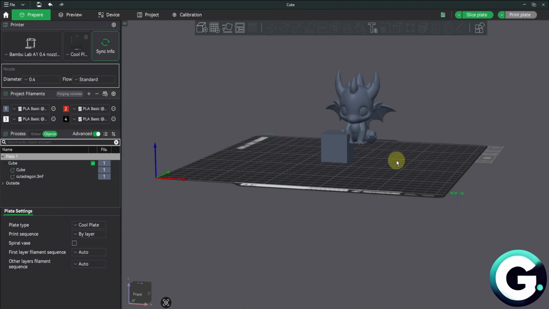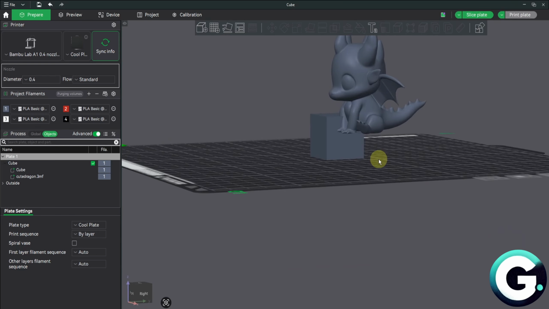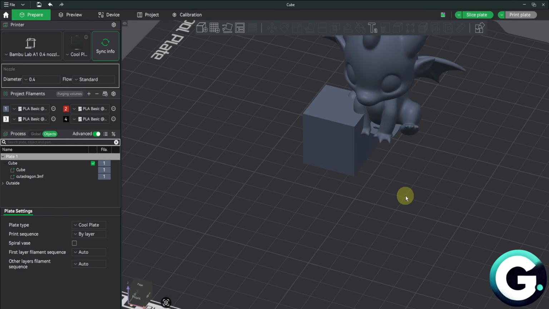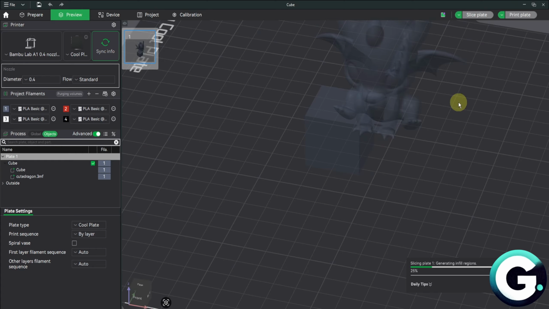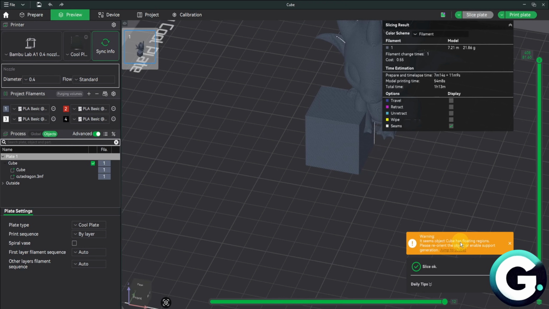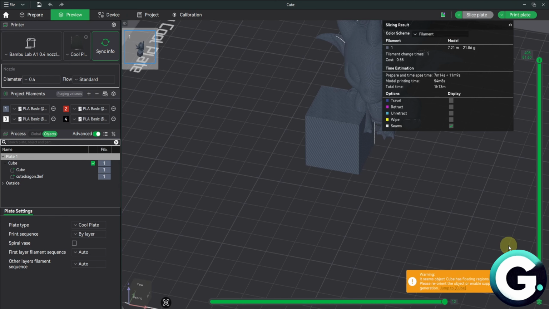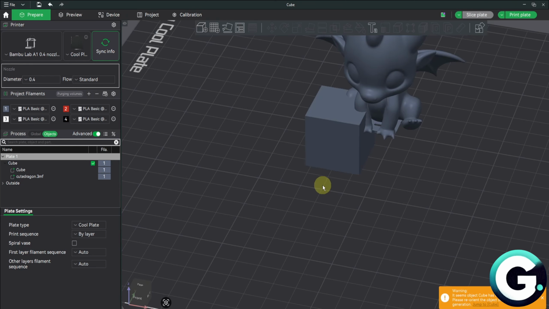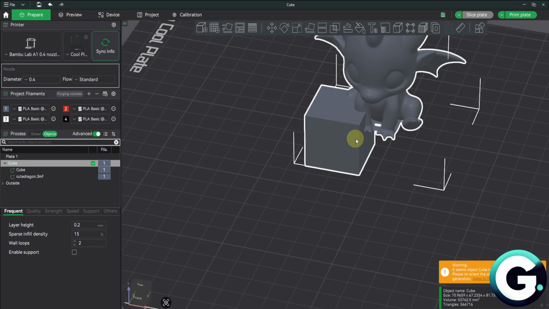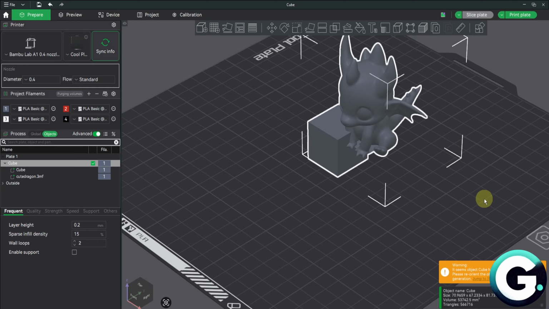So I have this simple model right here that is basically floating, and if I click on slice plate, we will get this error right here. It seems object cube has floating regions. Please reorient the objects or enable the support generation. And so, as you have seen on this error message, you have to use support. But if you don't want to do that, it's extremely simple to do this.